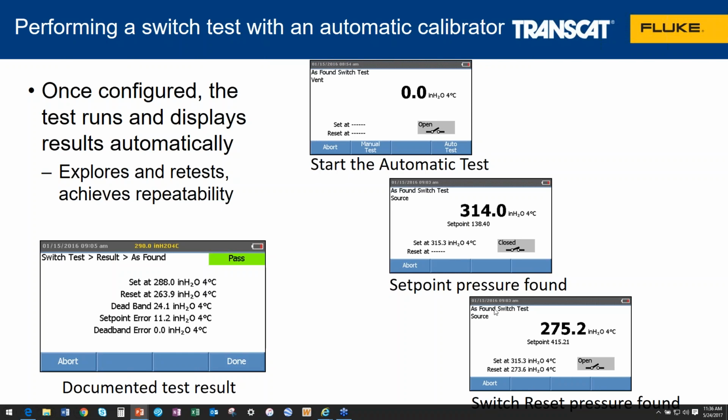And once the set point is found, the pressure is released until the reset pressure point is found and the contacts open again. And then once completed, the test summary is presented and the calibration result for the switch is recorded in the documenting calibrator's memory. You can see where the switch set, where it reset, the size of the deadband, the deviation from the ideal set point, the set point error, and the deadband error, which in this case is none because the deadband was found to be within the minimum and maximum size defined in the pressure switch test setup.